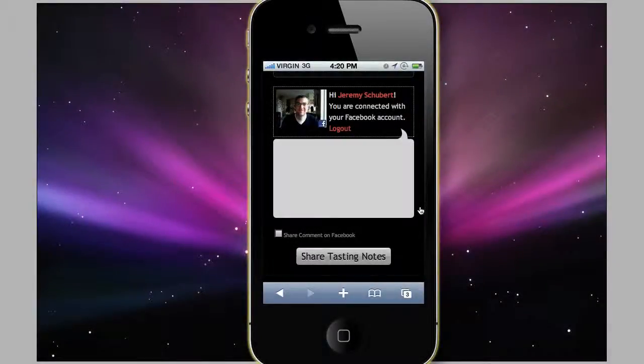With Mobile Tasting Room, your customer can log in via Facebook and then share his tasting notes on Facebook and also on the wine detail page itself. So let's take a look how that works.